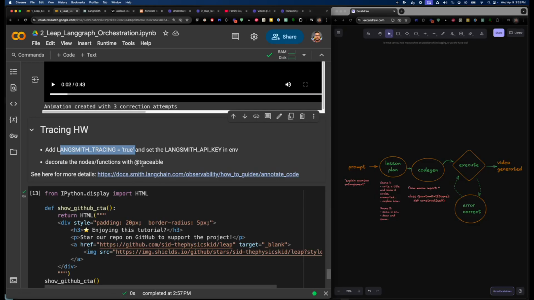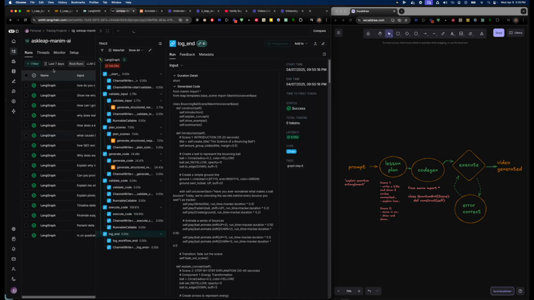By the way, I forgot to tell you this, but you don't have to add any more code except just decorate the functions with traceable. And it'll natively just trace all your Python functions and calls. And then you can go back to the Langsmith thing, and you can see for different invocations what the different inputs and outputs are.